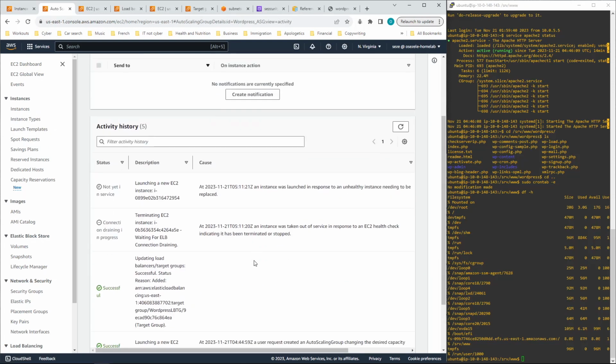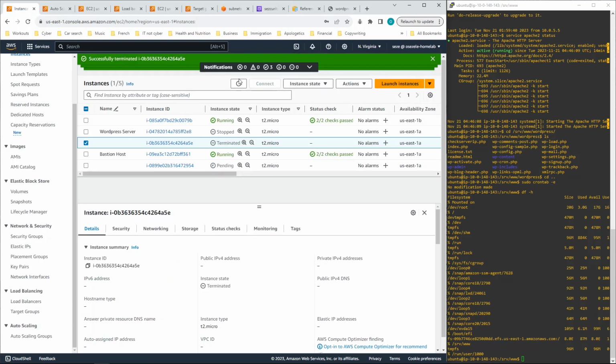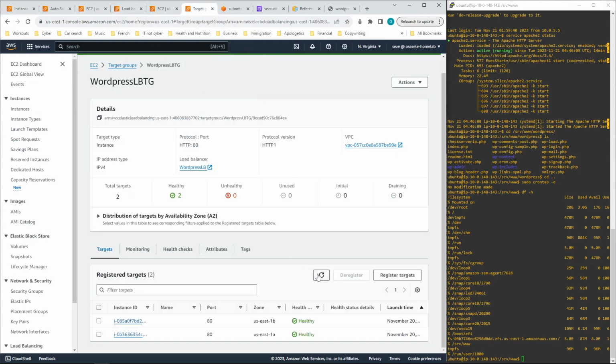Okay, so after a minute or two, we can see it's picked up that one instance has been terminated, and it has launched another instance to replace the instance that was terminated. So right now, if we go back to the load balancer target group, you see it's only one instance that's healthy here right now.